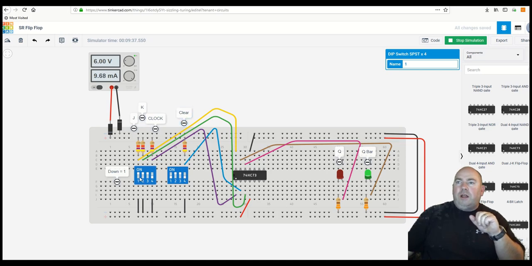Once I set clear to 1, now I'm able to get some different operation out of this. So if I have J set to 1 and K set to 0, and I do a clock pulse, now for this one, it is actually a negative clock pulse that will trigger it. So setting my clock from 1 to 0 and then back to 1 is what actually triggers it. So you can see that sets my output now as Q. If I change these around, I now have J as 0, K as 1, and I clock it again.